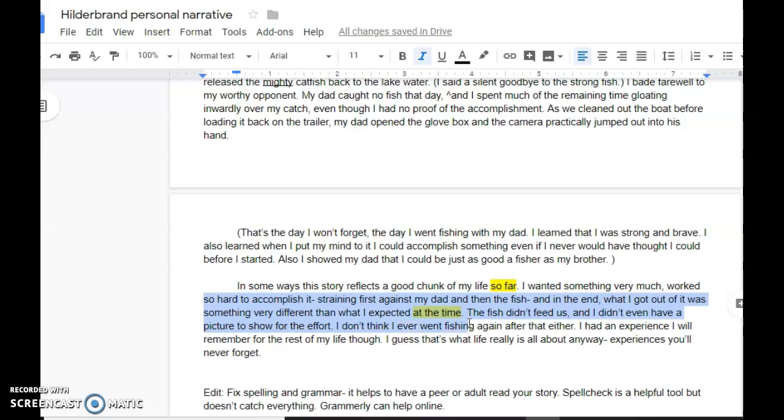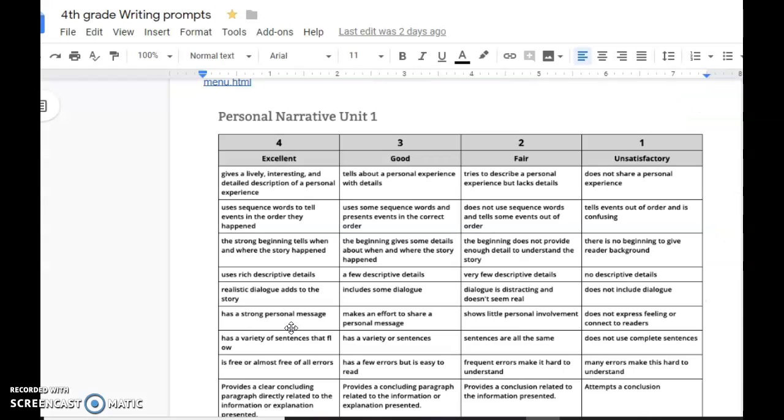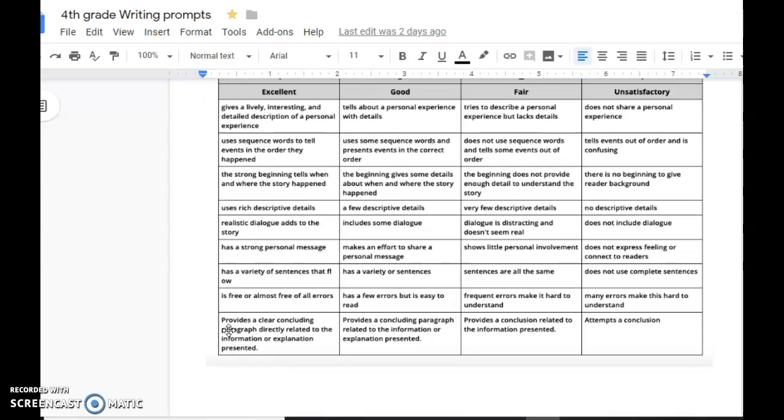I don't think I ever went fishing again after that either. I had an experience I will remember for the rest of my life, though. I guess that's what life is really all about anyway. Experiences you'll never forget. So I think that is a better paragraph, especially considering my rubric, which says a clear concluding paragraph directly related to the information, and it also has a strong personal message. So the conclusion is a good place to address this part of the rubric as well.